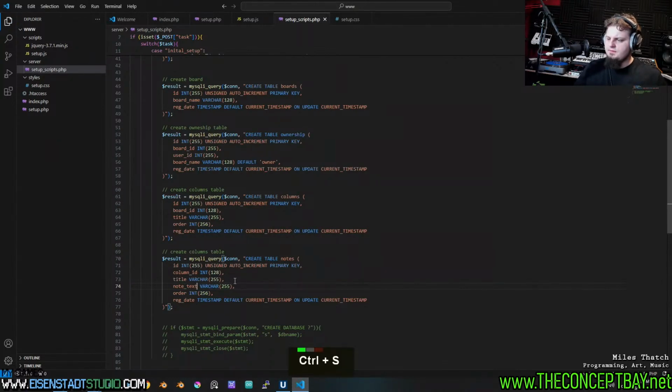Note text. Okay. Cool. Well, that's basically it. Now, inside of notes, we would technically also have other stuff like to-do lists for the most part. Actually, no. We're basically just copying stuff we found in Trello.